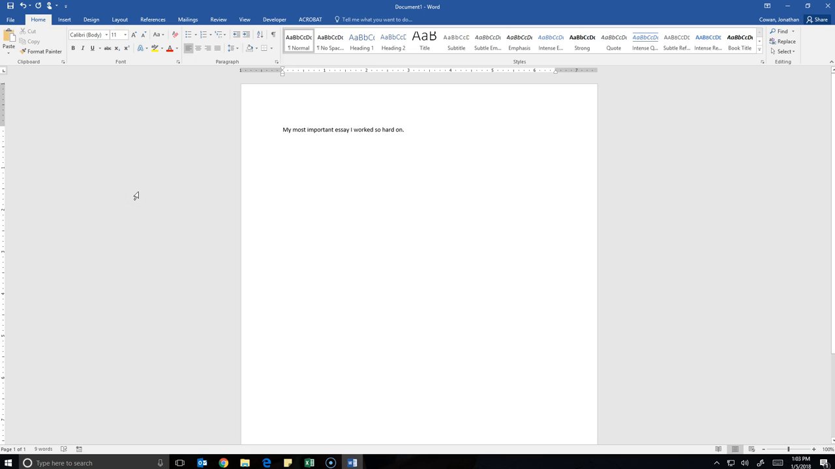Alright, let's talk about saving files. Let's say that you have a file, and it could be any file on your computer, anything you want to save for any purpose. And let's say you want to save it. So in this example, I have my most important essay I worked so hard on. And I'm going to go save it.